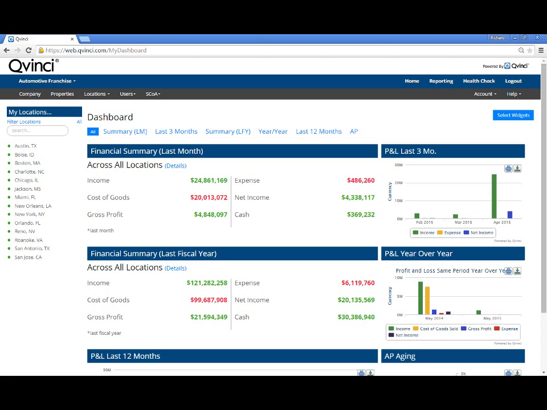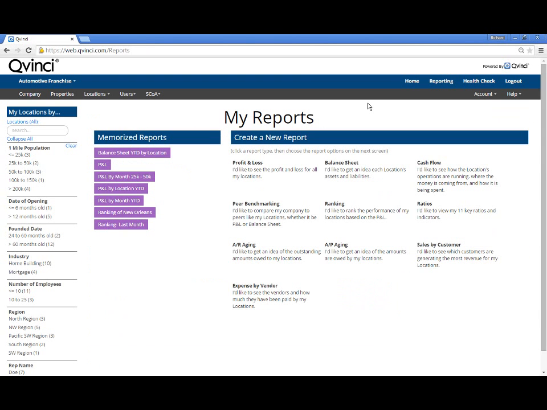Now, where we get into the meat of Qvinci and where the real benefits will shine is when we start looking at the reporting piece. What our reporting gives you is a way to not only get standard reporting like a P&L or a balance sheet, but also to use some non-financial filters to give you reporting that will compare like for like or give you a much better idea of what's going on in a particular environment at a particular time.